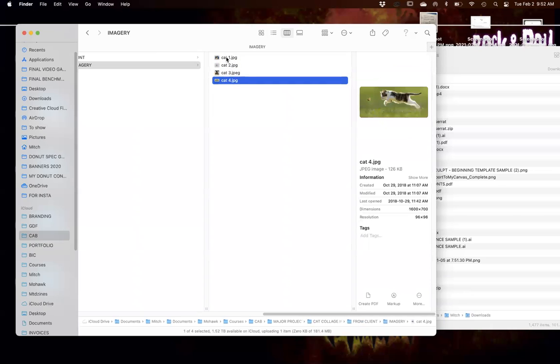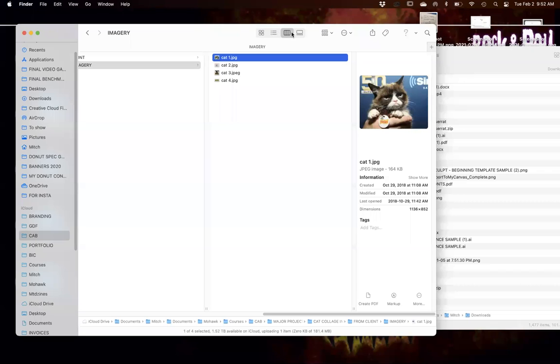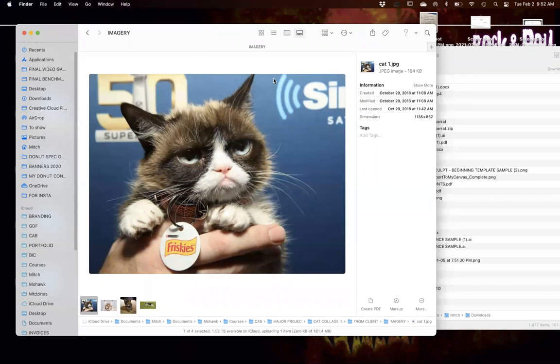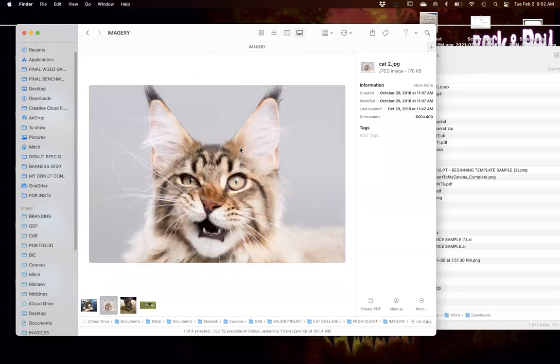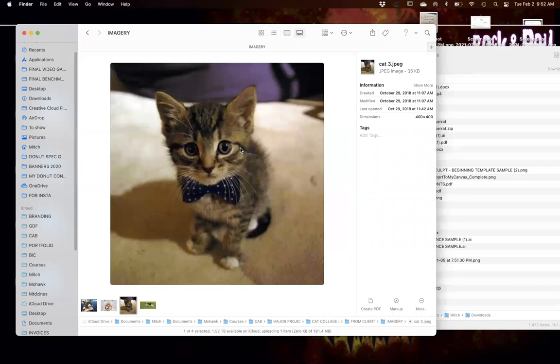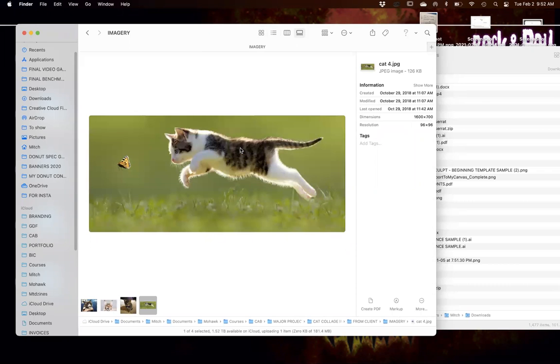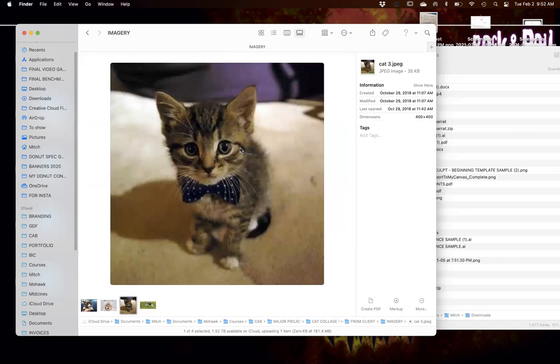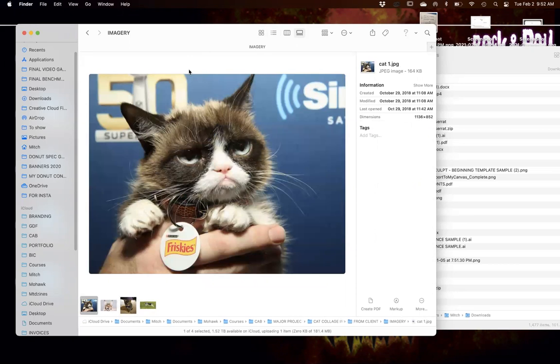We've got 4 cute little kitties. Let's have a look at these kitties in gallery view. There we go. We've got a really upset Friskies kitty. We've got, I'm not really sure what's going on kitty. We've got the cutest bow tie polka dot kitty. And we've got the, I really need that butterfly kitty. Yes, how cute. All right.